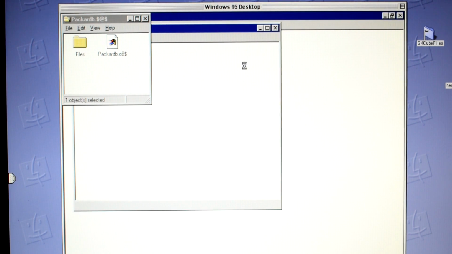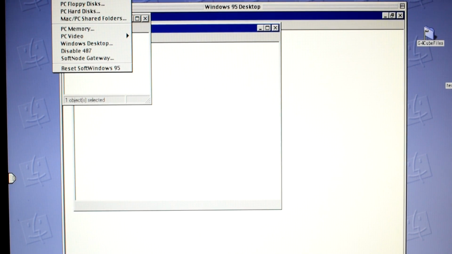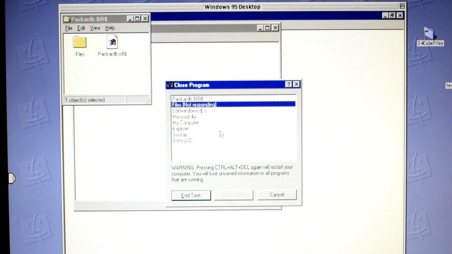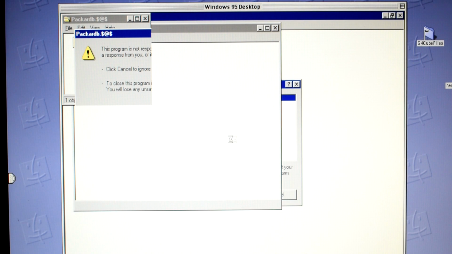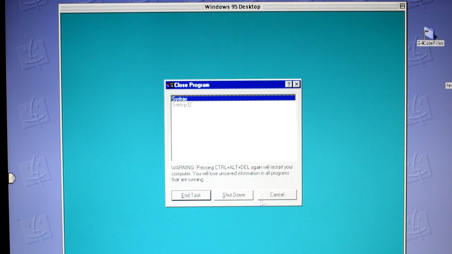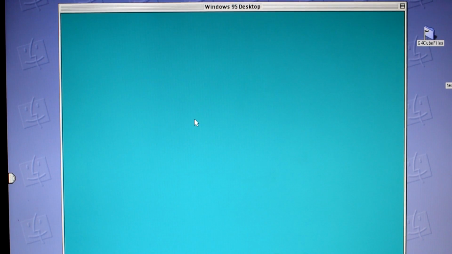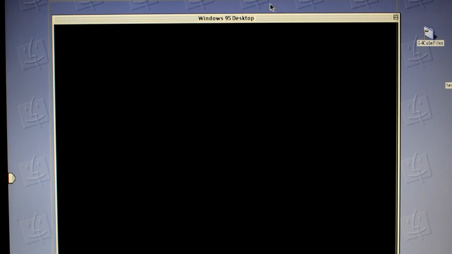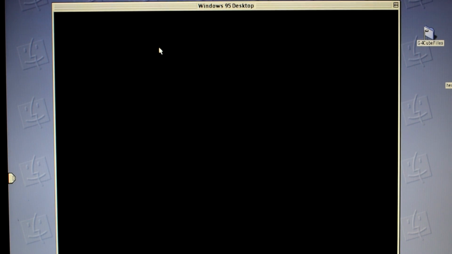How about Alt F4? Can we Control Alt Delete? Probably not. Oh, we can Control Alt Delete. Probably because it has these weird symbols in it. Let's do it again. Oh, cancel. Oh, we lost it. Let me get it back. Control Alt Delete. Shit. So I had it. We were good, but then I messed it up.